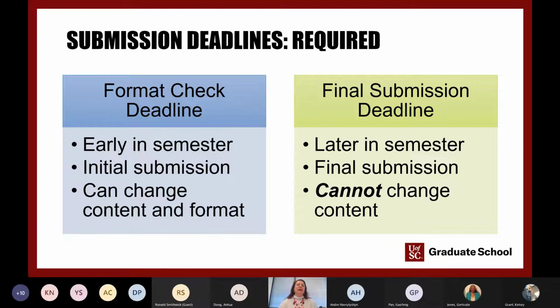So the goal with the format check deadline is for you to get a handle on the formatting earlier in the process. That way, when you are in the throes of really finalizing that writing and adding in any changes that your committee require after the defense, it's not going to be quite so stressful, because you'll have already got the formatting and those pesky margins and everything. It'll be done, so you don't have to worry about that. So that's what we're doing now.